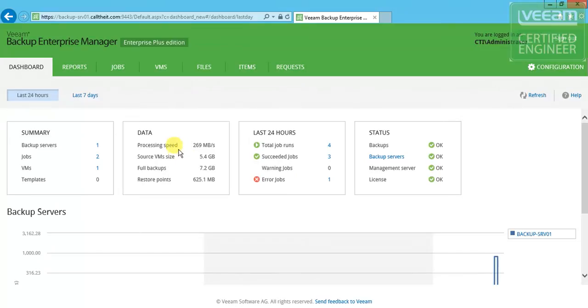And now it's picking up the data. The data processing speed is 269 megabit per second. Source VM size was 5.4 gigabit. Full backup was 7.62, and there is a restore point of 621.5 megabyte. So far we ran 2 jobs and one backup server, and you can see that we are just backing up one VM. We can add more VMs, but I need to increase the size of the repository.